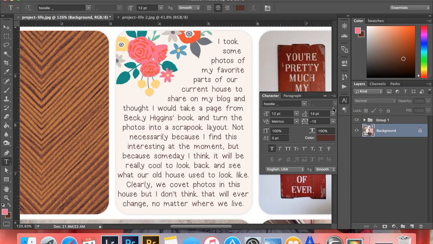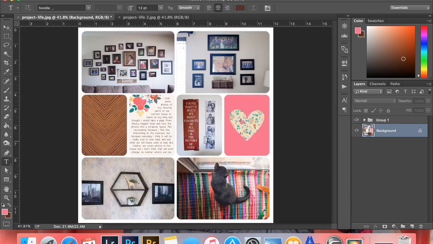And we are done. So now I'm going to zoom out and just take a look at my page and see if there is anything I would like to add or change. One of the things I wasn't able to fit into the journaling on the journaling card was the fact that the photo gallery wall on the top left is my most favorite part of our house.